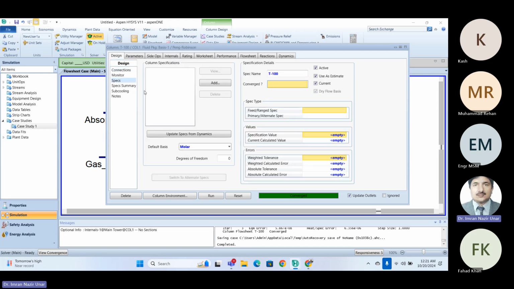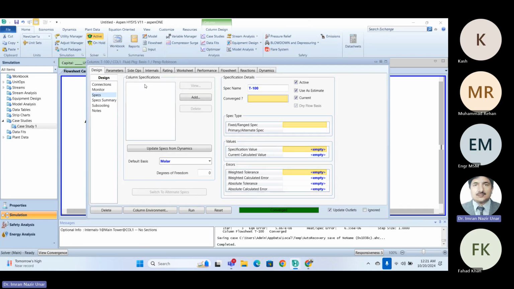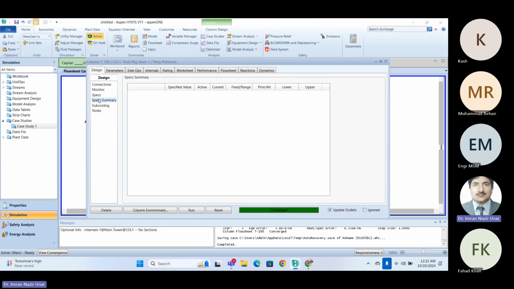specifications. Now, by default in these operations, you have to see the degree of freedom. By default, the absorption column has degree of freedom 0. It means no specification is required to have the calculations. But sometimes, instead of calculating in some predefined manner, you need to define some specifications.